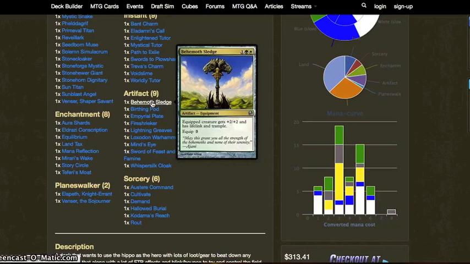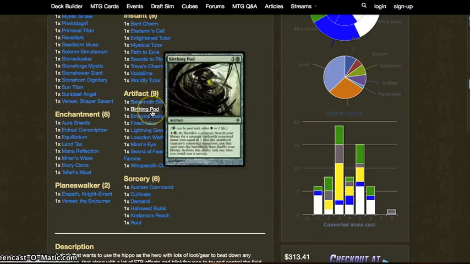Even a War and Peace or Body and Mind are probably both better than this card. Maybe not Body and Mind, but War and Peace for sure. And the other swords, Sword of Fire and Ice, Sword of Light and Shadow. Not exactly budget cards, but definitely a better choice.